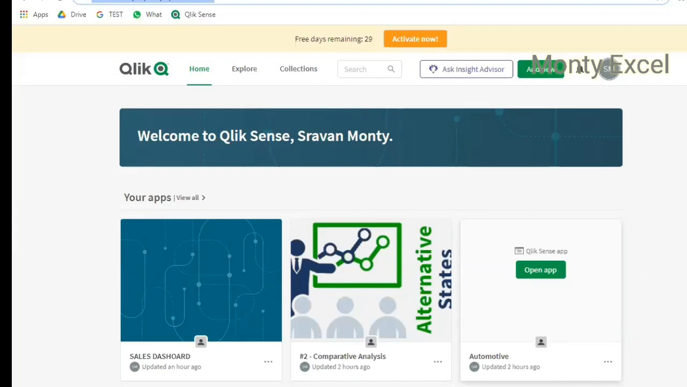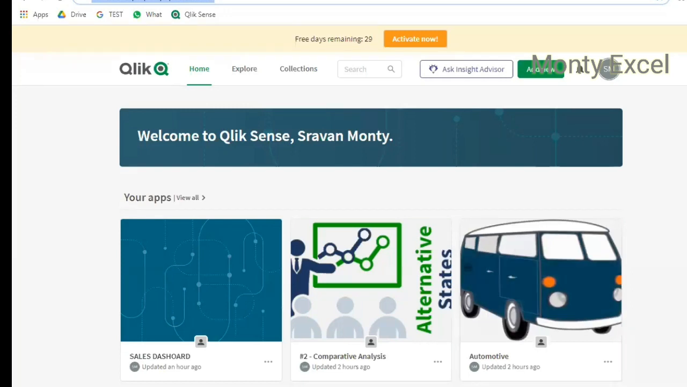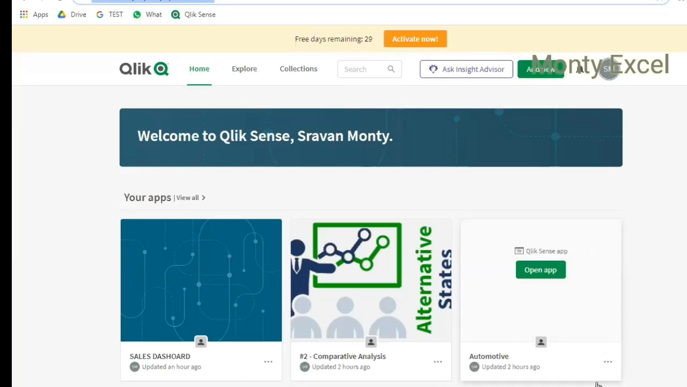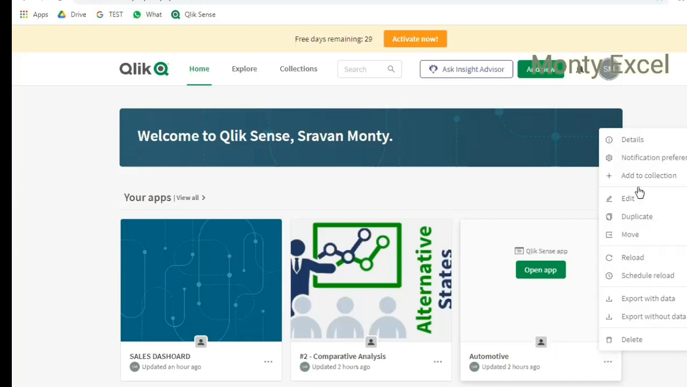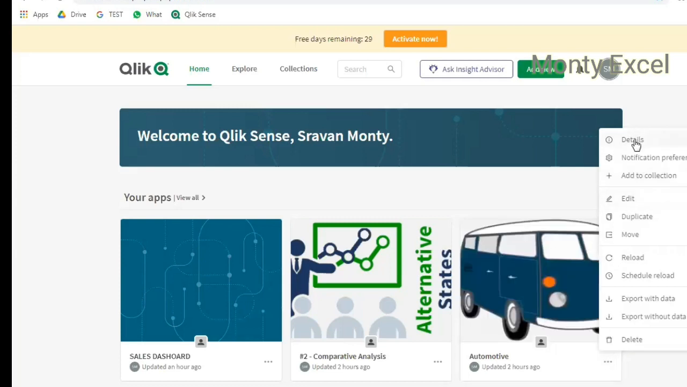So before I get into the dashboard, I want to understand a few more things. When I click on this three dotted icon, you'll find some options. Like generally in Microsoft or on the desktop, when you right click, you'll get options. It is telling me some more features about this app. When you click on the first option, it will tell you details, in the sense of when it was developed, who developed it, and what things were used.